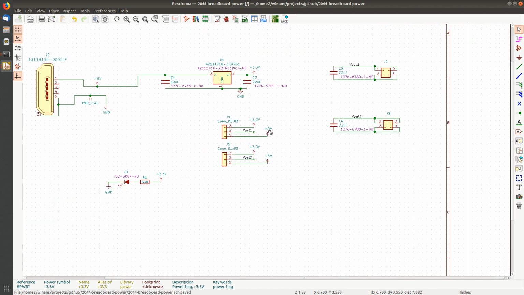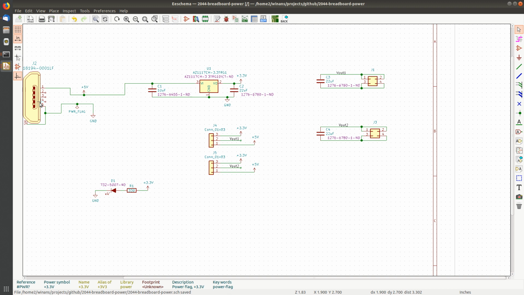Save. Now what I got is a 5-volt regulated source driving selectable jumper headers that allow me to put the 5 and 3.3 on either one of these two, and it also runs through the regulator. I think we're good. We can save all this fun stuff.